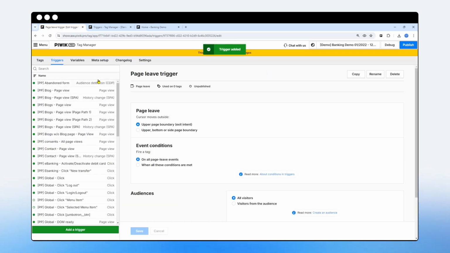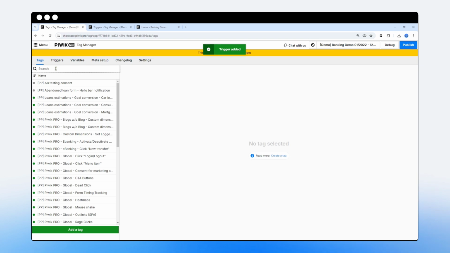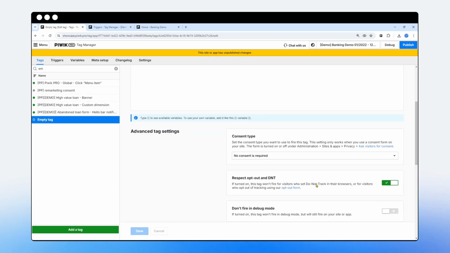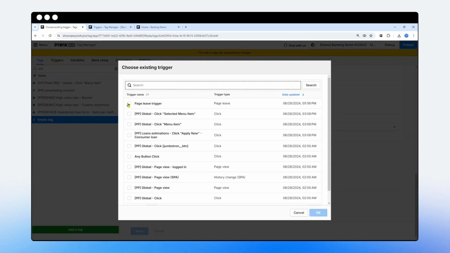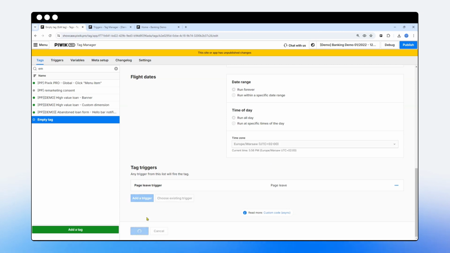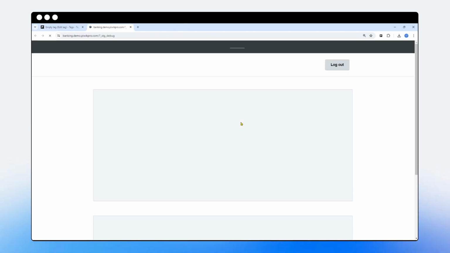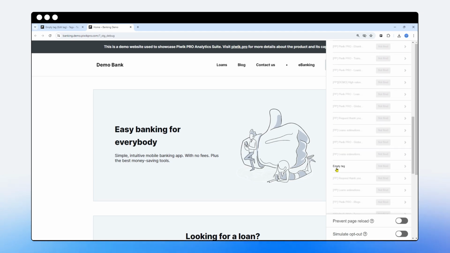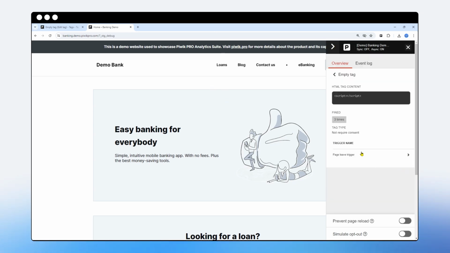So I'm going to click add, and now let's attach it to our tag. I'm going to choose page leave trigger and save it. Let's close these pages and open debug mode yet again. So our tag is here. Let's move the cursor to the top, fire it once, 2 times, 3 times. So we can see that it is working, and we can take a look. That's our empty tag, and those are our conditions for our tag. So that's a page leave trigger.